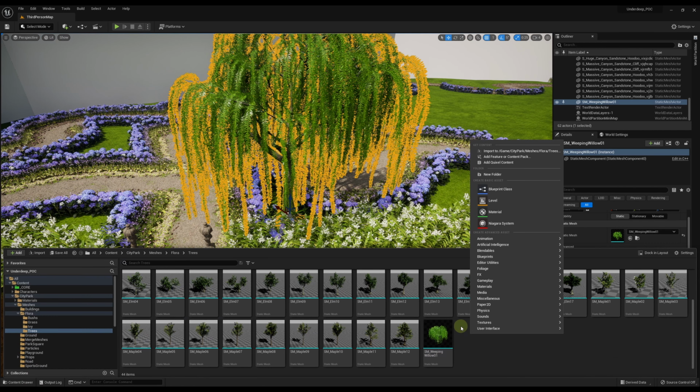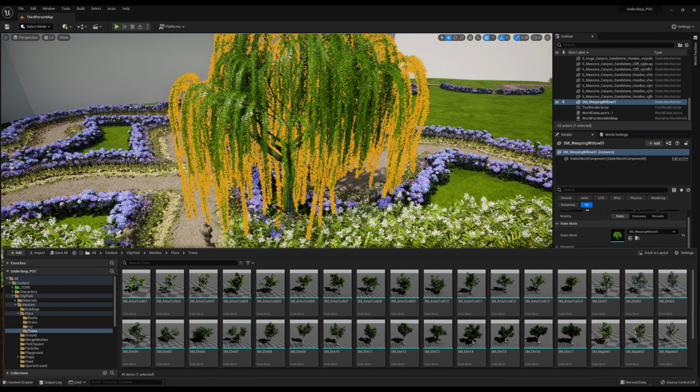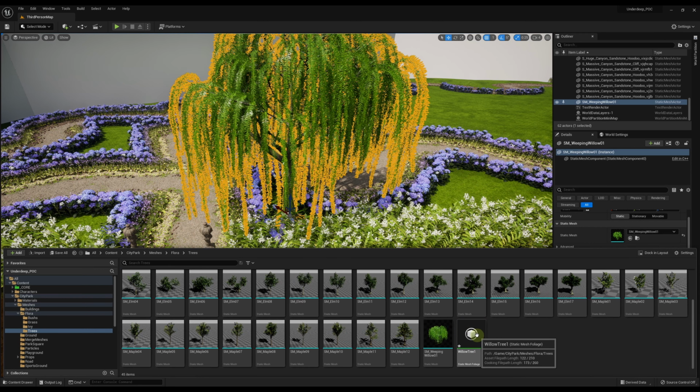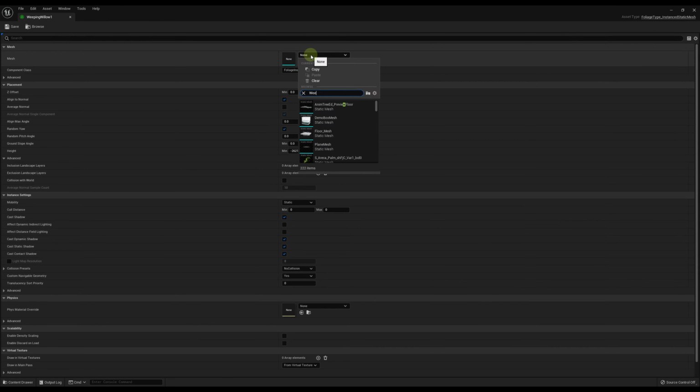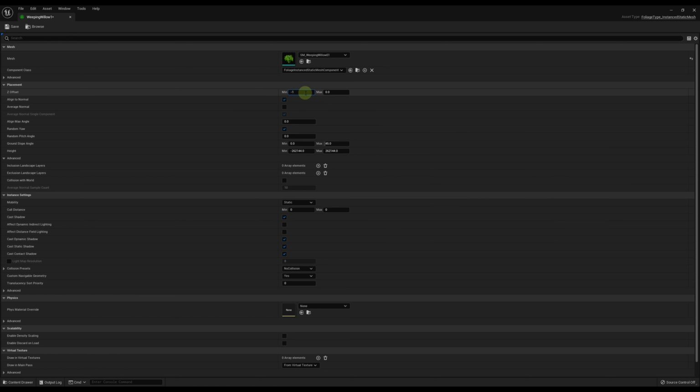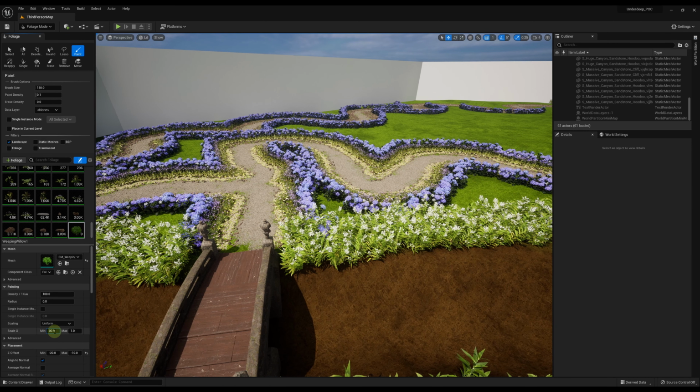And then it was time to paint these as, of course, foliage assets. Even though I wasn't going to have many of these trees in the scene, it's still less performance intensive to paint them as foliage instead of placing them as individual meshes in the scene. So I just created a new foliage asset in that same folder, adjusted a few of the standard settings, and I was ready to paint.